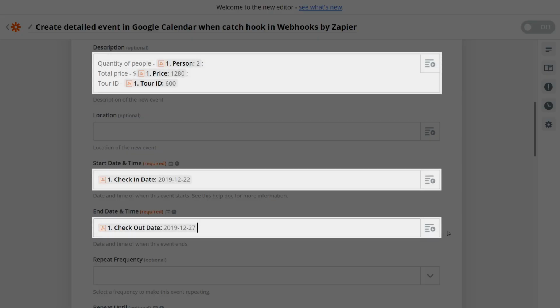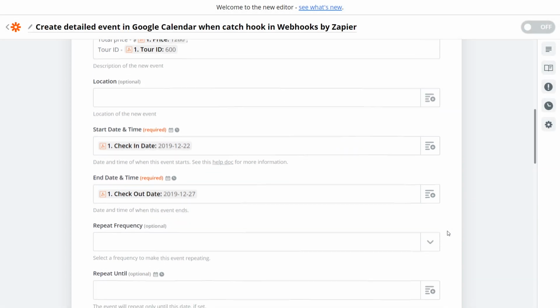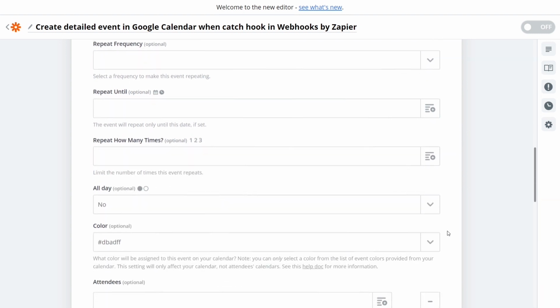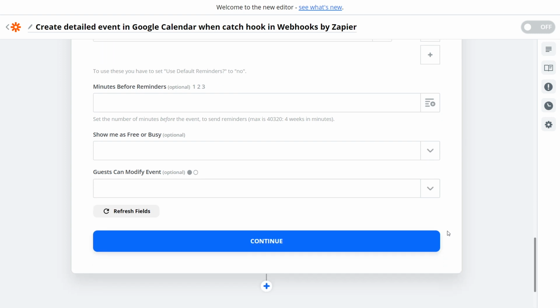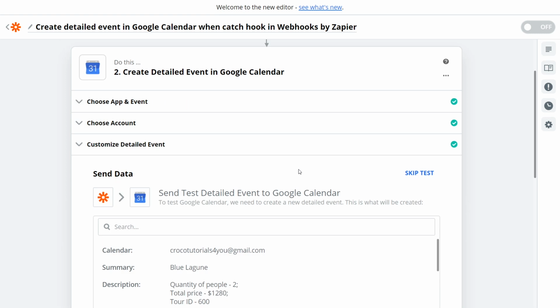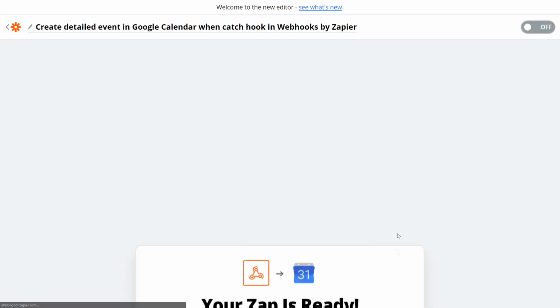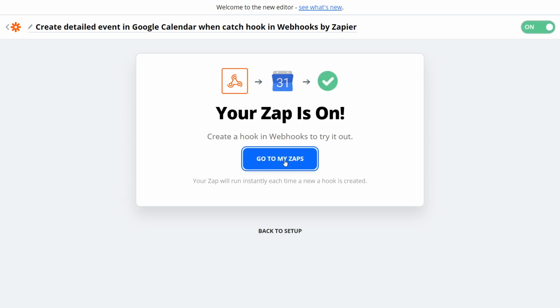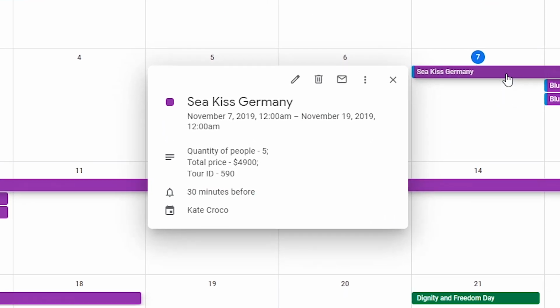Please pay attention that the last day of the booked period won't be displayed in the calendar. Usually, the checkout time is in the midday, so this day becomes available for the other customer to move in. So keep scrolling to the bottom of the page and then click Continue. Send a test detailed event to Google Calendar and turn your Zap on. As you can see, the event was successfully created in the calendar as well as in the dashboard.